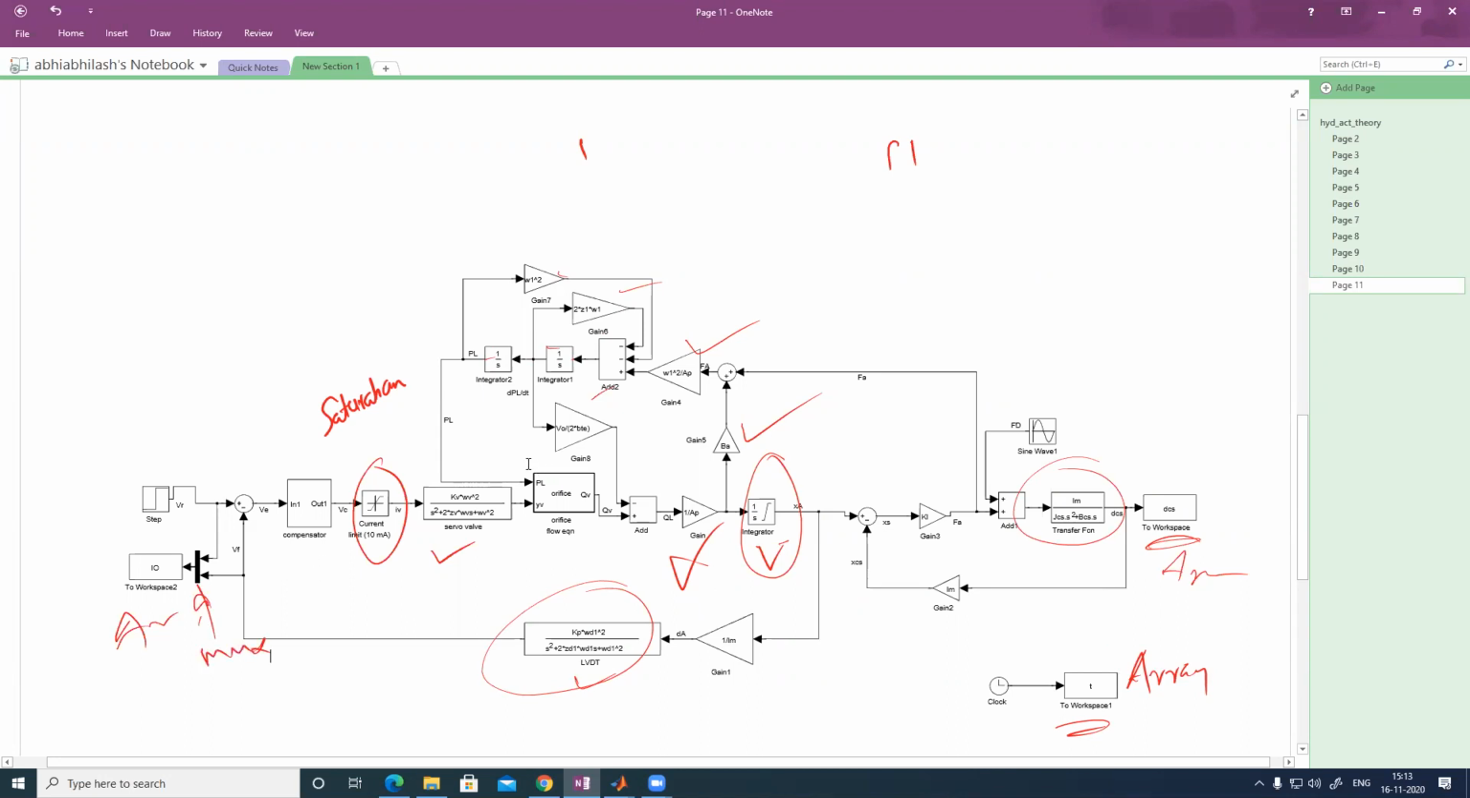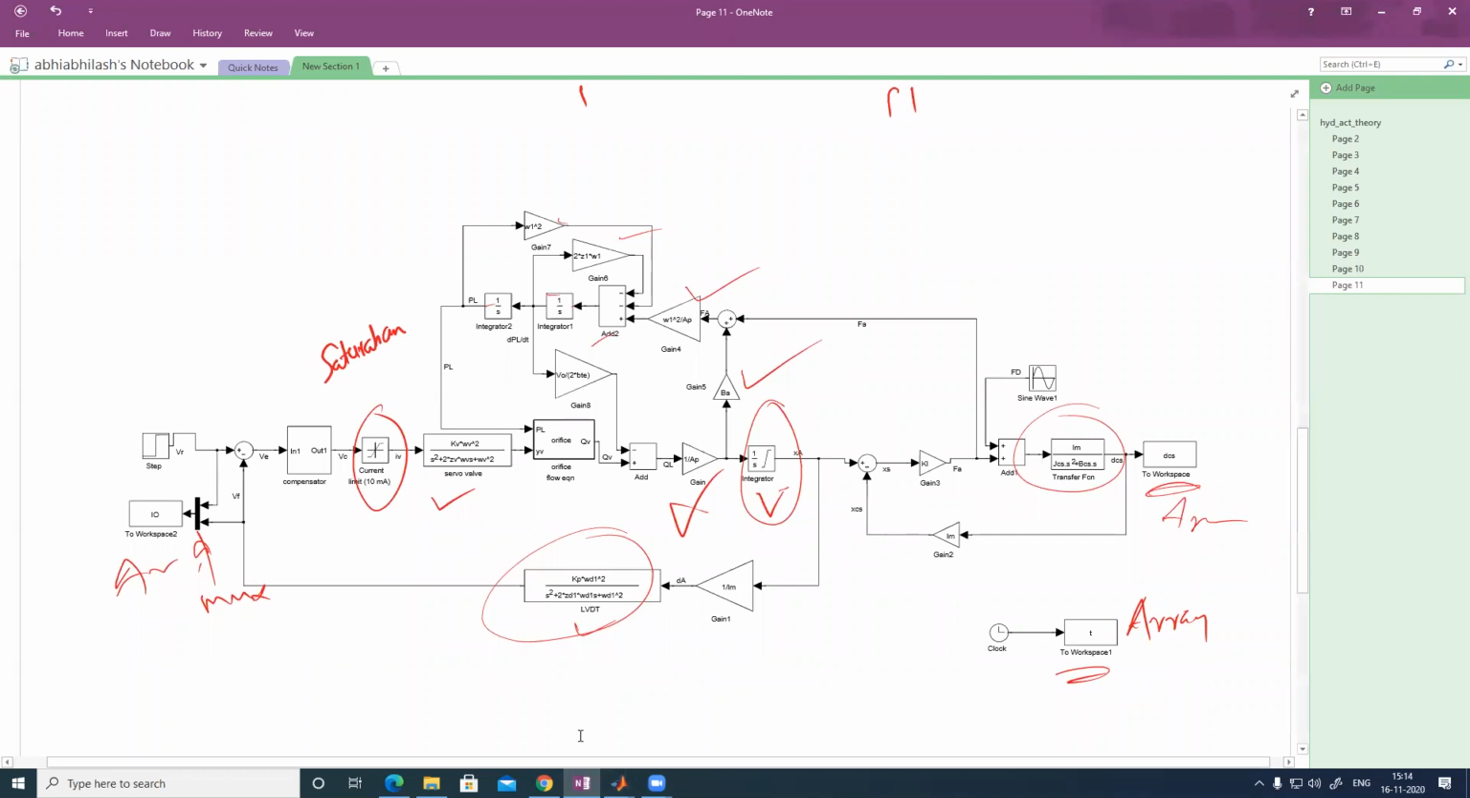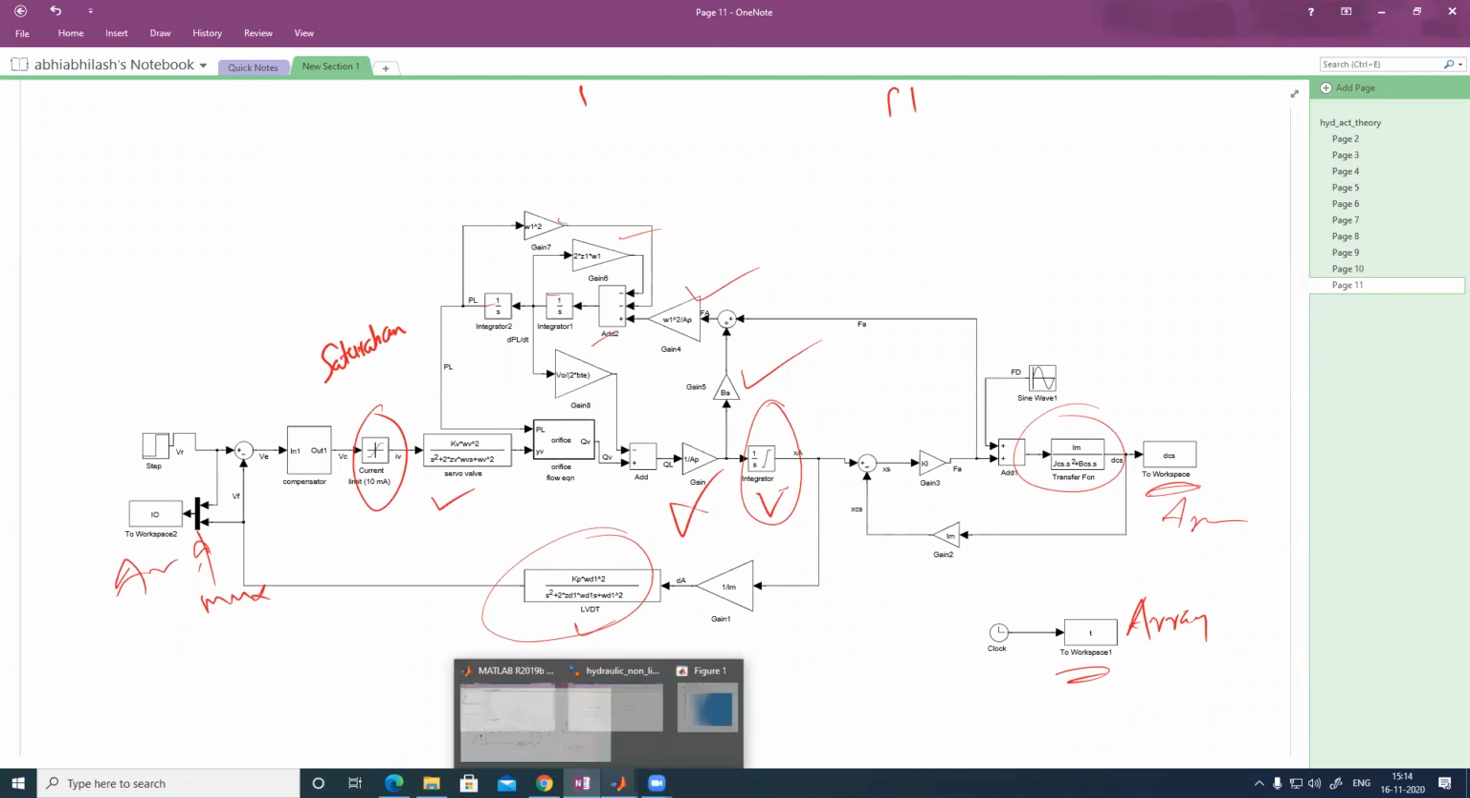The only new thing here is this orifice flow equation. So the orifice flow equation you can enter in Matlab.